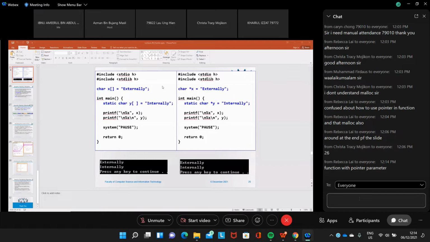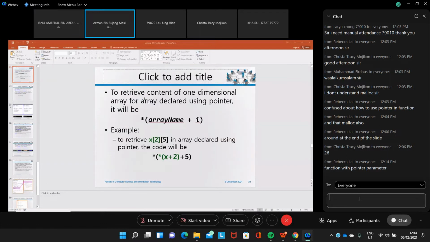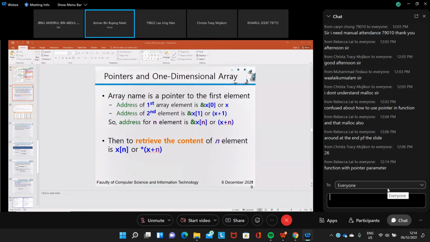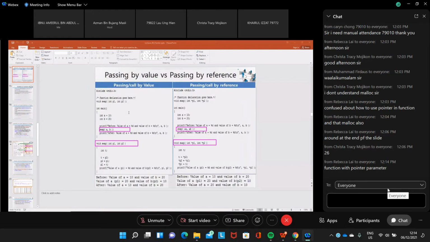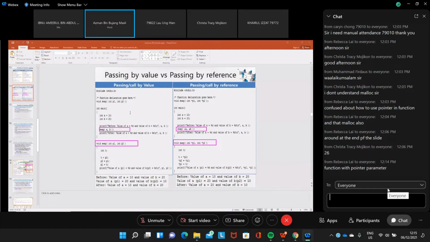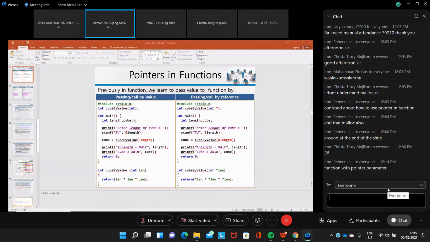Function with pointer parameter. Actually, you have seen this function with pointer parameter in the lecture about function, not the array function. When we have a function with pointer parameter, that means we want to pass the argument by reference, okay? Passed by reference.